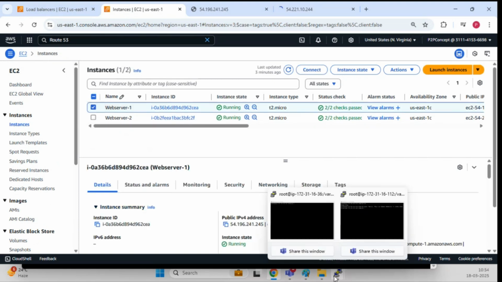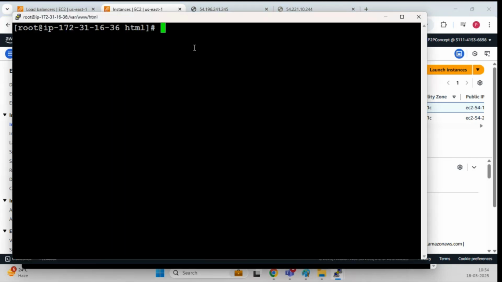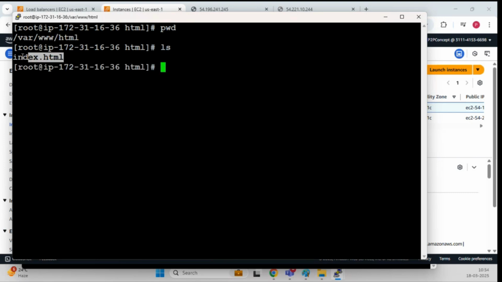This is the one. Okay, yeah, this is the one. Okay, so here if you look, I am here in /var/www/html. If I do ls, we have this index.html.